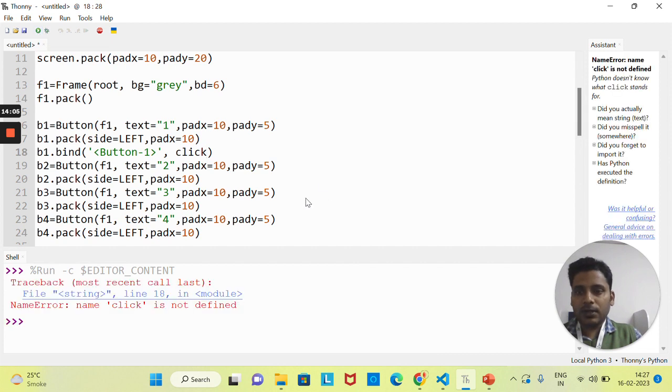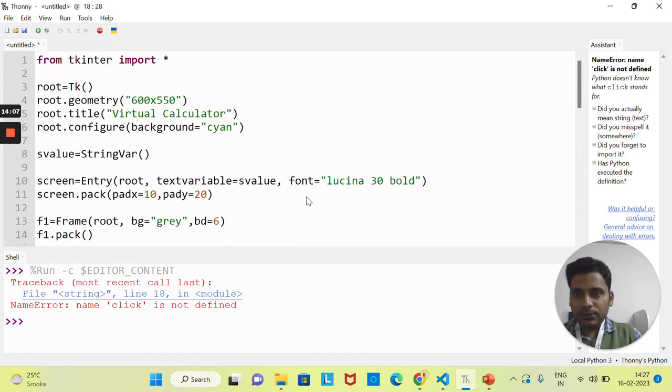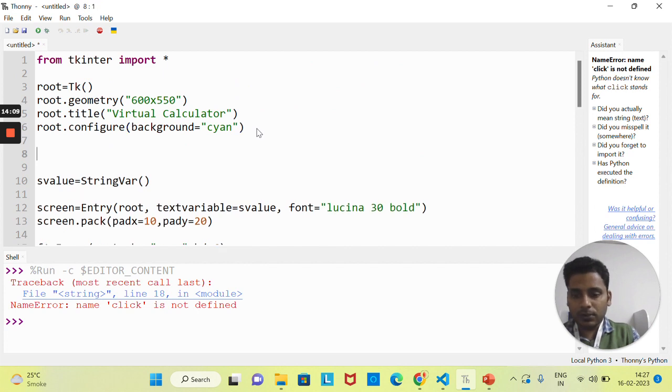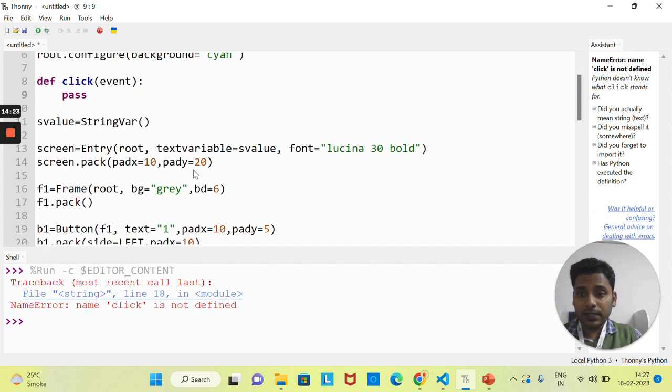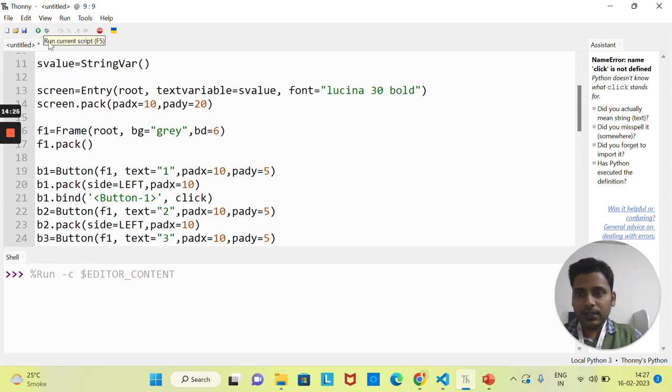Okay, it will throw an error, click is not defined. So let's define one function on the top. Let's put def click, and in this click function you need to pass one argument, that is event. It is compulsory. For now I'm just passing a null statement. I'll add the logic over here later. So now let's see if I run this one.